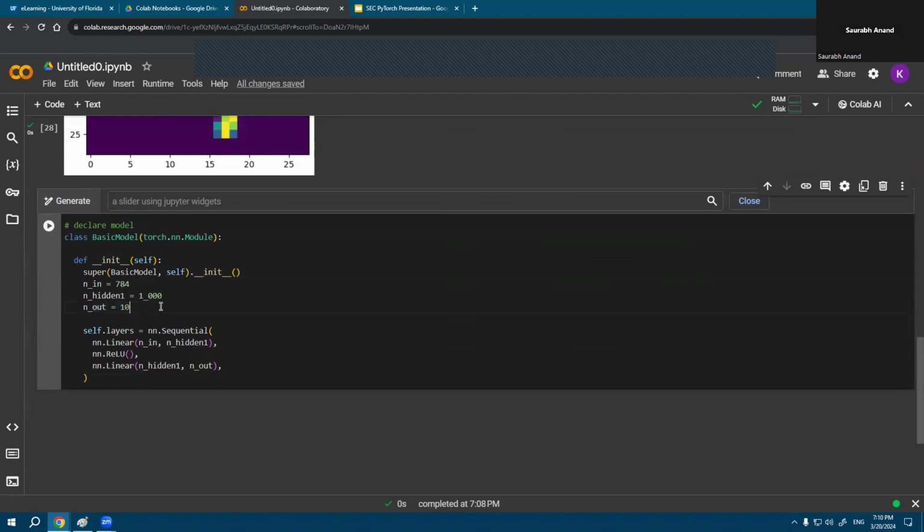And then the output, we're going to have 10 because that's how many digits exist, 0 through 9. There's 10 digits and we want to output numbers that are going to be our confidence level for each, like how much we think it's each number. So if we have this tensor of 10 numbers and we have a really high value in the first element of that tensor, that means we're really confident it's a 0.